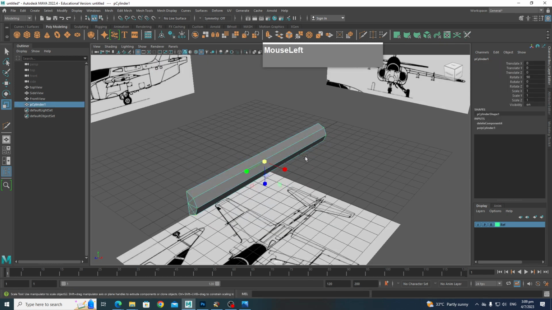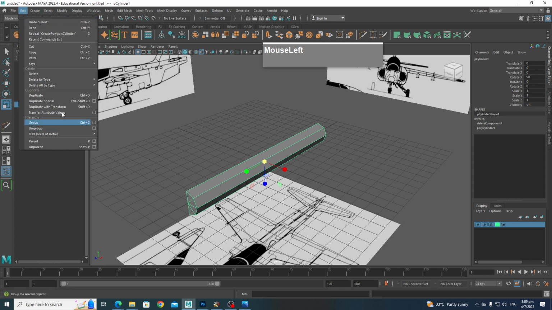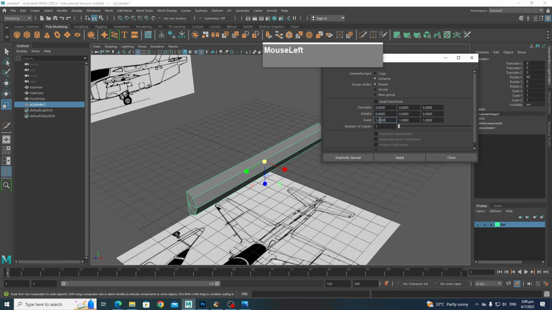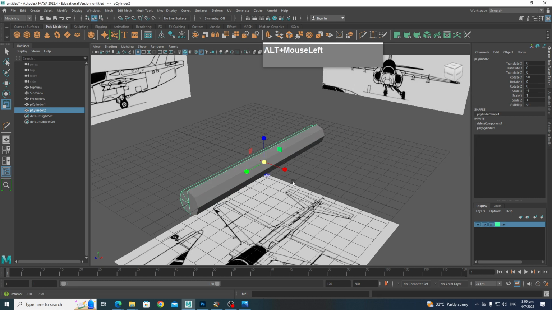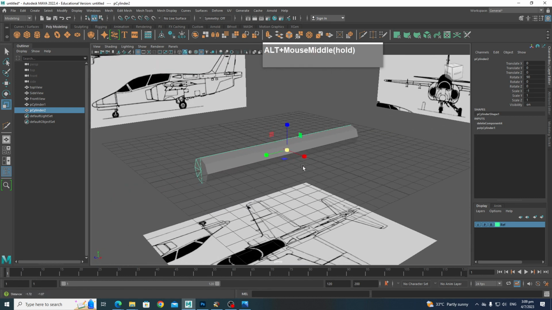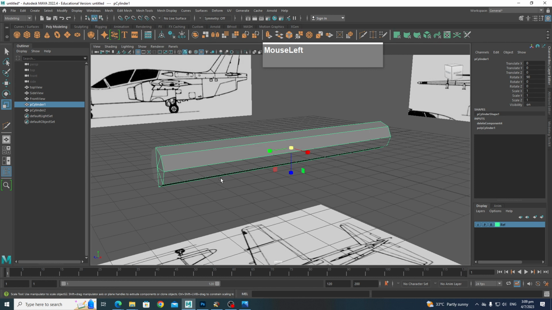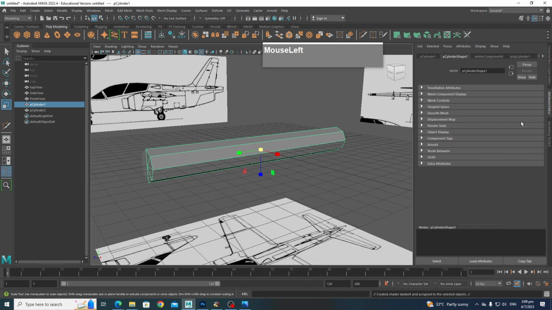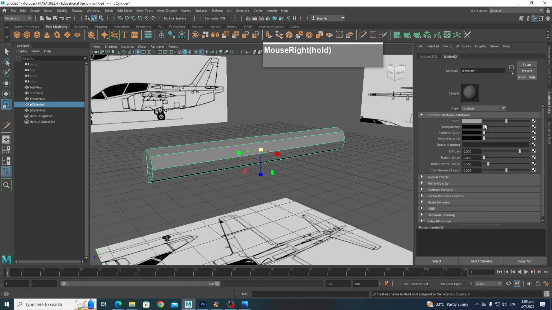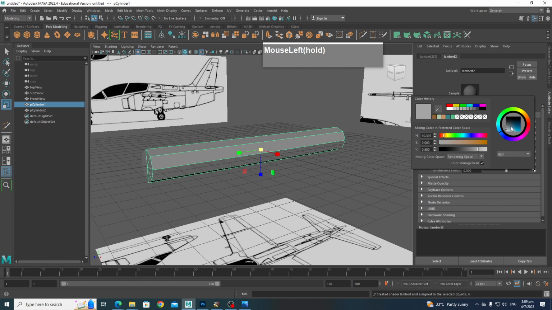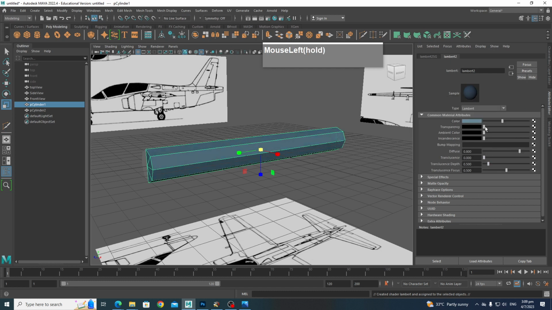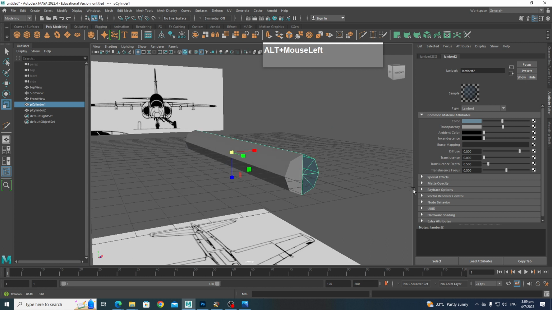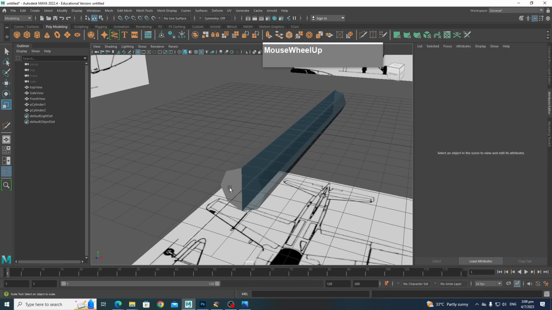Now I can actually duplicate an instance, duplicate special, and then duplicate to the other side. Now, of course, I want to assign a material to this so that I can see through it. So I'm going to assign a new Lambert material, and I'm going to give it maybe a light blue color, but with the transparency about 1/3 transparent. Okay, so apply it to the other half as well.